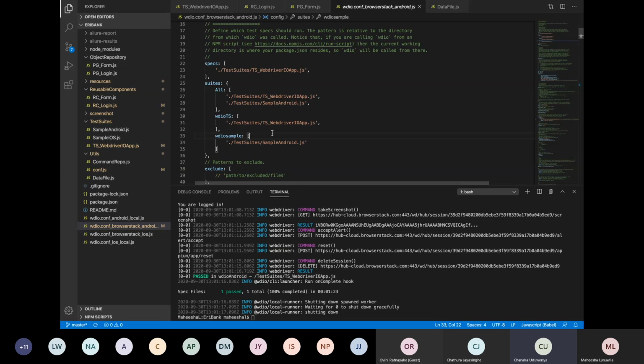Right. And another question, we can use Appium to automate web applications as well, right? Yes, we can use it.